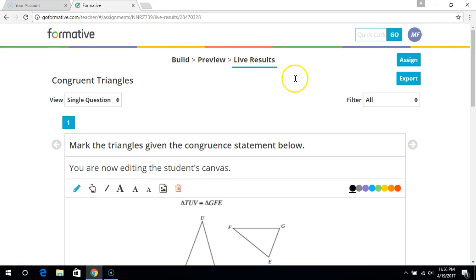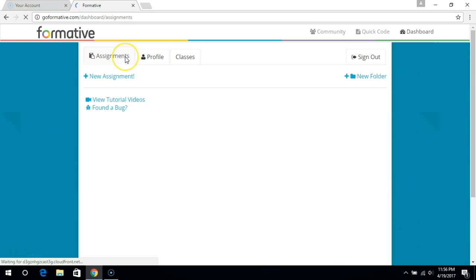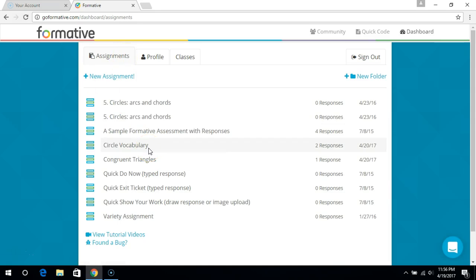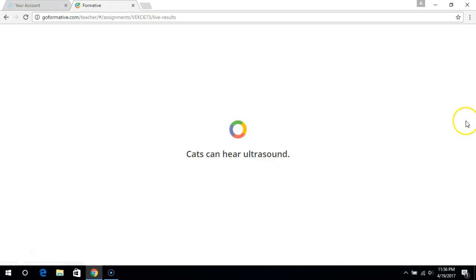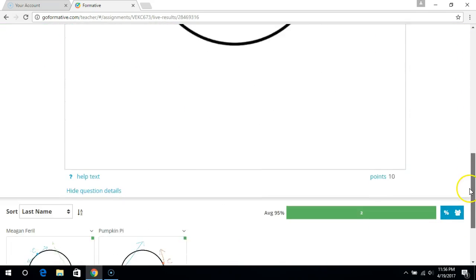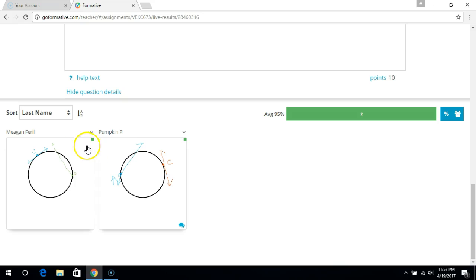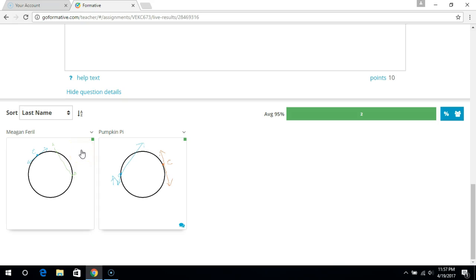So if we go back to my profile and to my assignments, I did a practice one earlier with circle vocabulary, and I want to look at my live results. I had 2 people that joined in, and this first one was me practicing, and again, it wasn't a student account in a class, and so I could score it here, but I couldn't give written feedback.